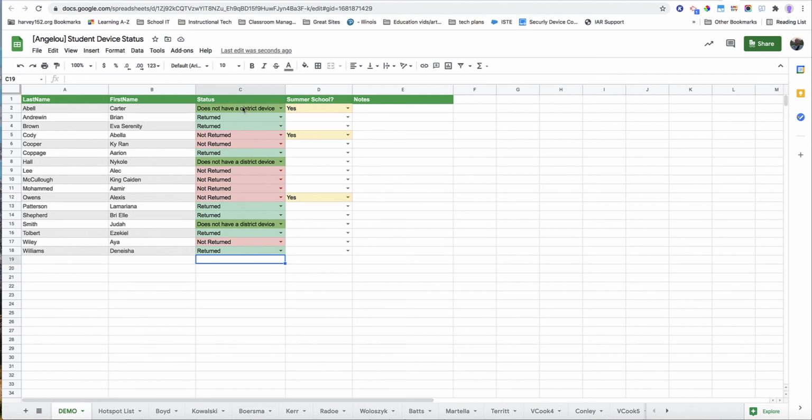So the administration needs to be able to open the spreadsheet and see exactly which students they need to contact to return devices. So in this case, the administration would not contact this parent because the student's in summer school, whereas this student's parent they would contact because they can see that they have not returned their devices and they are not enrolled in summer school, right?